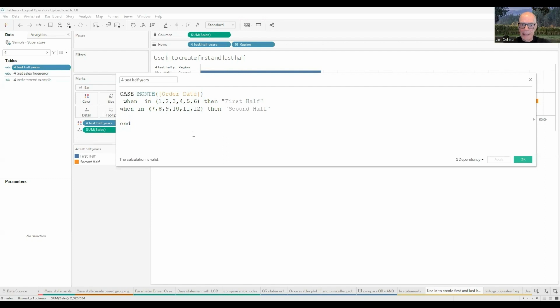I can embed it inside the case statement. So I'm going to take a look at a case statement, and here in the case, we're going to look at the month of the order date. And here's where we use the IN statement. I can't use "when 6 or less, first half." That will not work.